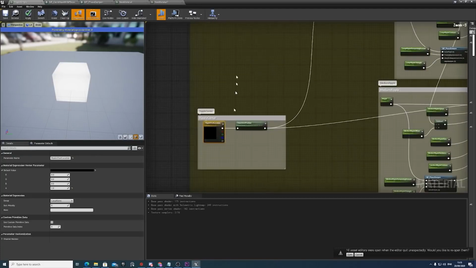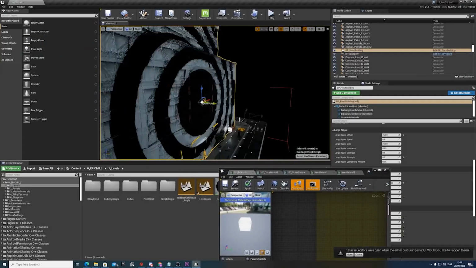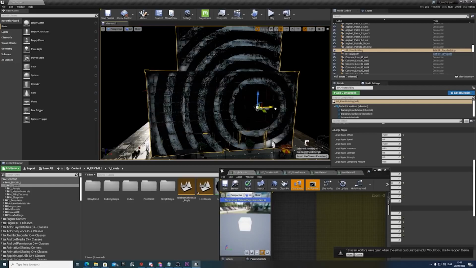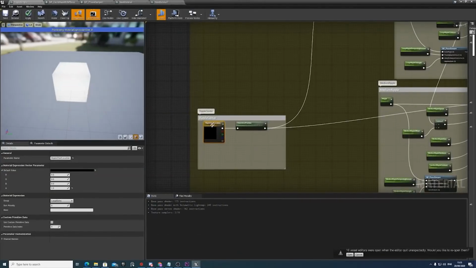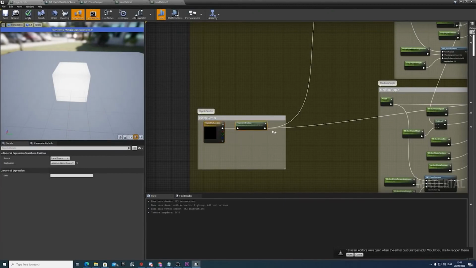So it all starts off with the ripple center, which we can still control. We can still come in here and change our ripple center and move this whole effect around. And that's what this is doing here. We're getting our ripple start position and transforming it.